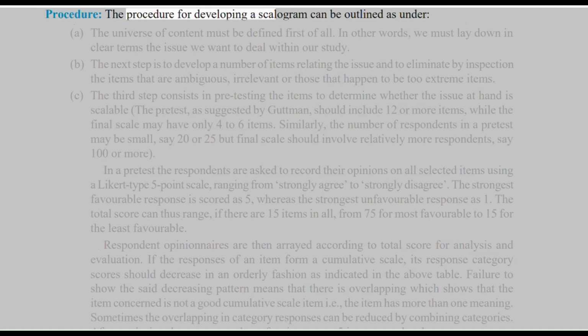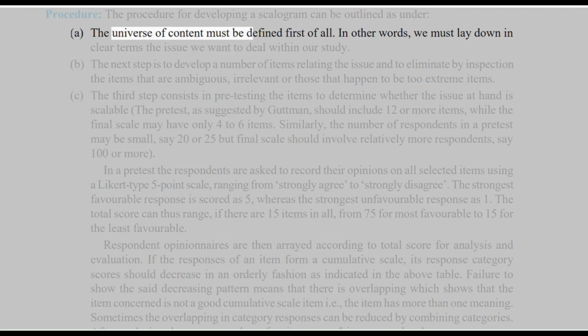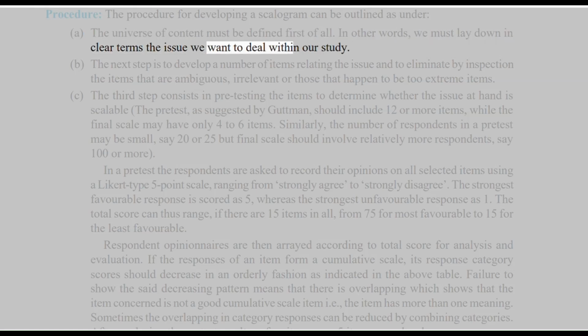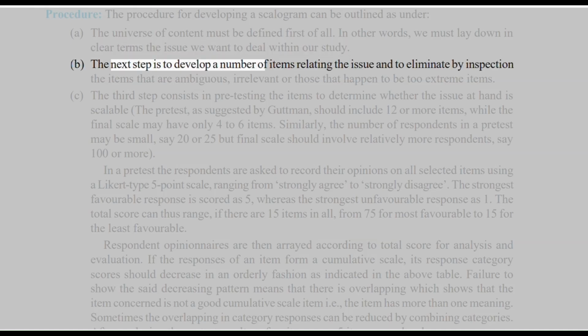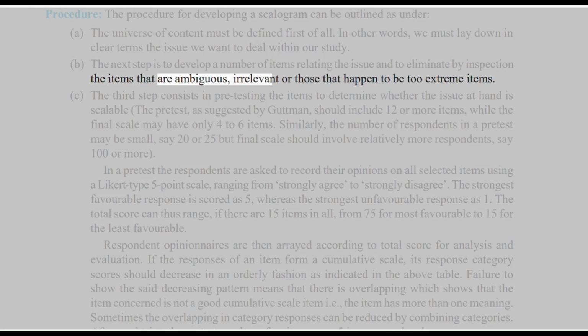Procedure. The procedure for developing a scalogram can be outlined as under. A. The universe of content must be defined first of all. In other words, we must lay down in clear terms the issue we want to deal with in our study. B. The next step is to develop a number of items relating to the issue and to eliminate by inspection the items that are ambiguous, irrelevant or those that happen to be too extreme.